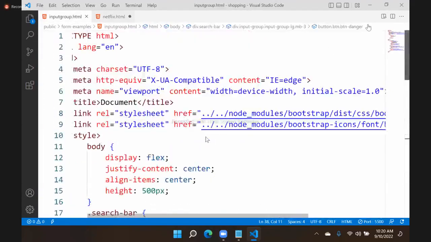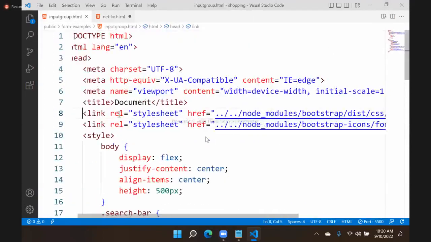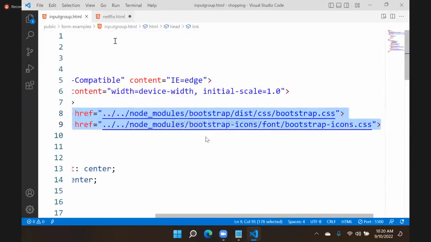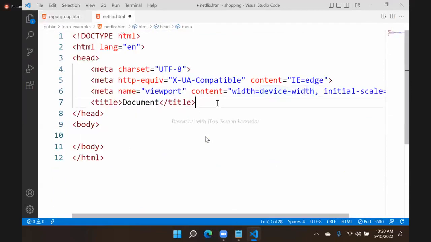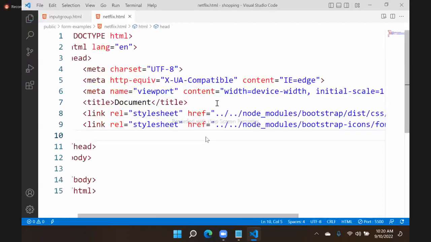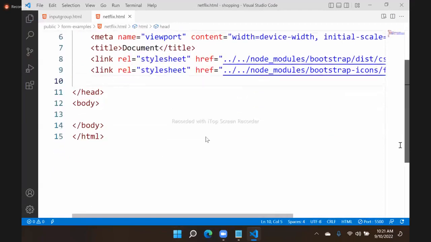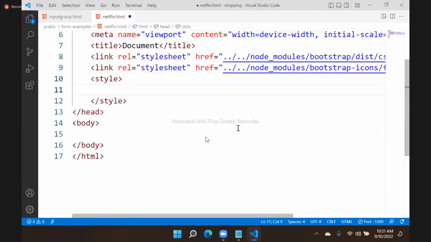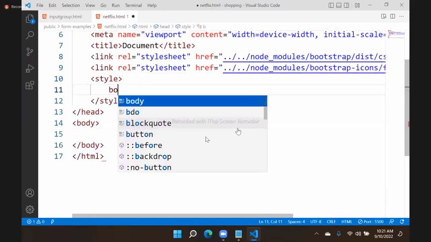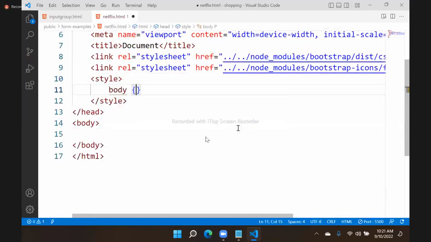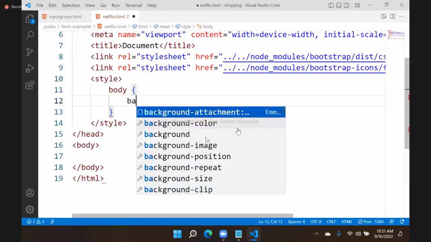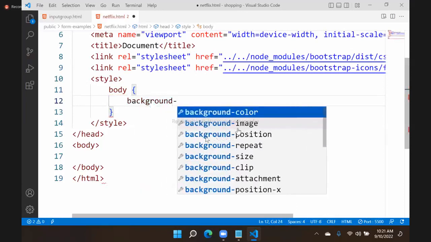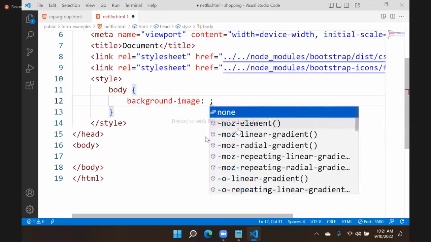Here we will put the page and we will copy these files. At the top, we need these two files. I will copy them just to save time and put them here. So we have Bootstrap icons also. Now, what you have to do is, in the style, we have body. In the body, we have to apply a background image.